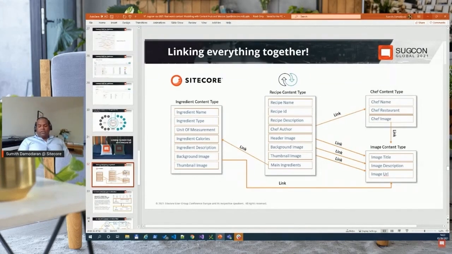So in the world of Sitecore, we know that translates to templates. So we will have a recipe template, a chef template, an image template, or image we already have in our media library, and then ingredients. So similar recipes, but a different structure. Yeah, but the fundamentals are the same.